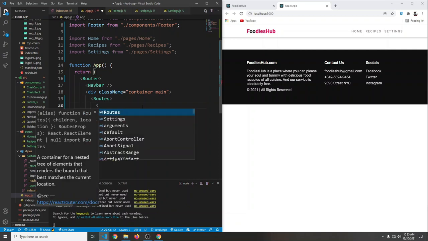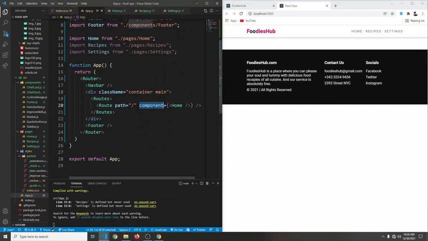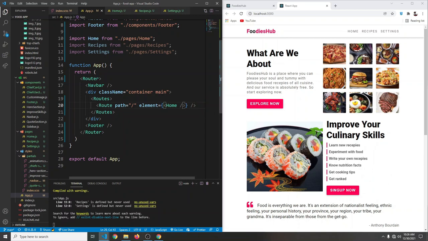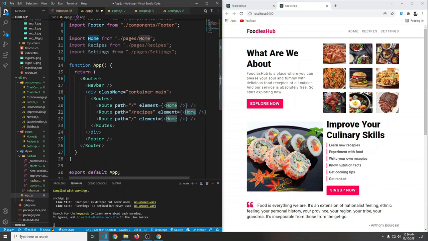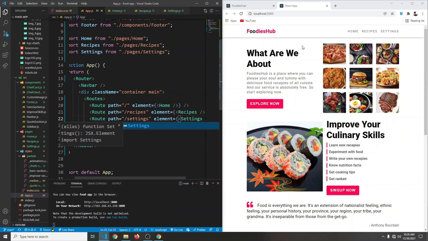So all the routes must be inside this Routes component. So here we can have a Route component, and then we're going to say path. So when our path is forward slash, we want our element to be our home page. So here we are going to say home, like so. Actually not component, this should be element. And now we have this home page. So just like the home, we are also going to create our recipes and the settings. When the path is recipes, we want to show our recipes page. When the path is settings, we want to go to the settings page. Save, and everything still works the same.